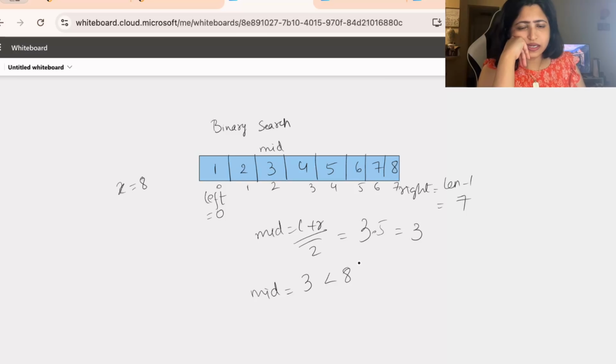When 3 is less than 8, because mid is less than the target element, we shift the left to mid plus 1. Now your left becomes 3. So mid was 2, right? So 2 plus 1 is 3. Your left becomes 3. Now your new left is 3 and your right is still at the 7th index.